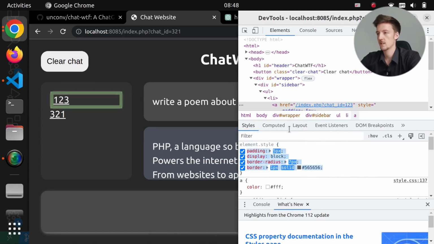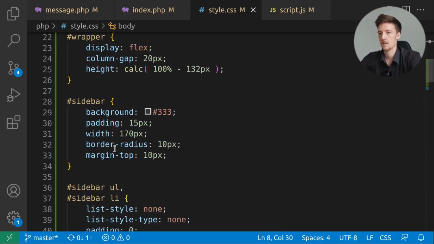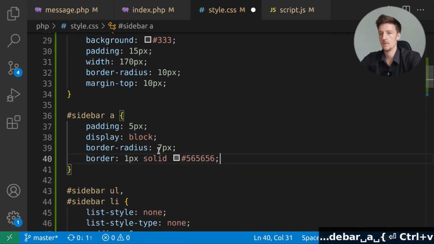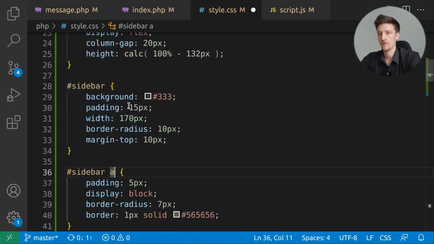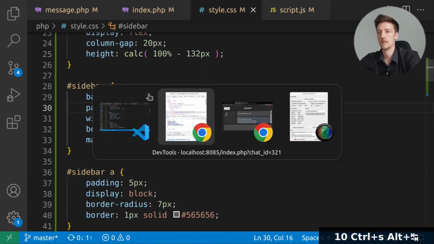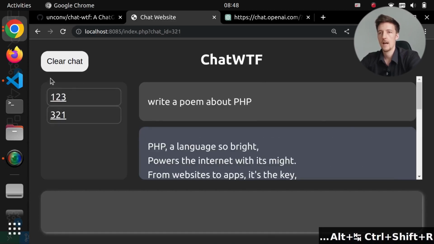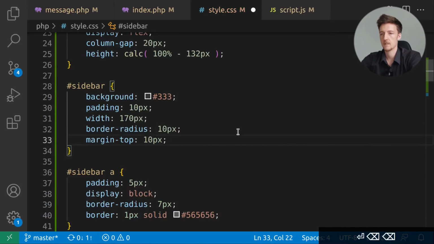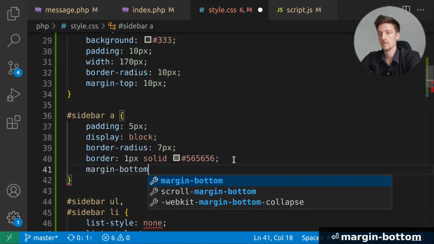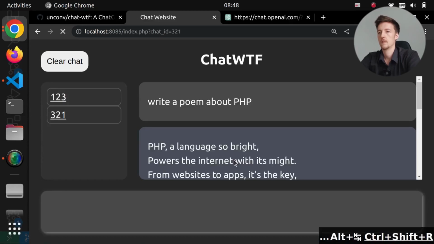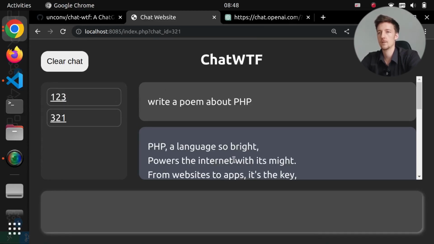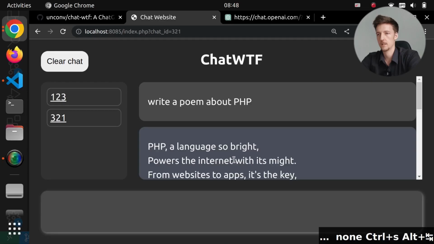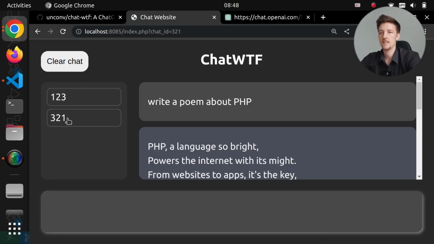So let's give this style to the links in the sidebar. So I'll just say sidebar a will be that. And I will actually remove the padding a little bit. Just 10 pixels is enough. So let's refresh. And I need some margin as well. Margin, sorry, for the links, margin bottom 5 pixels. And refresh. That is good enough. But one more thing. Text decoration none. I don't want underline here. Okay, that is pretty good.